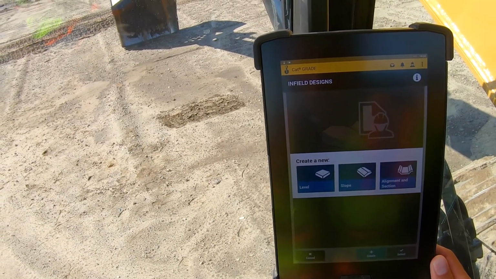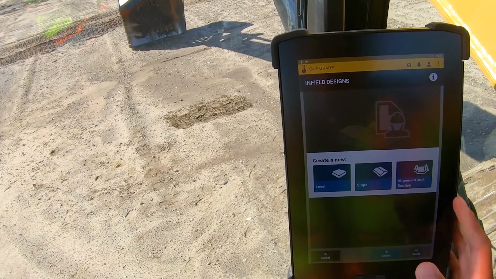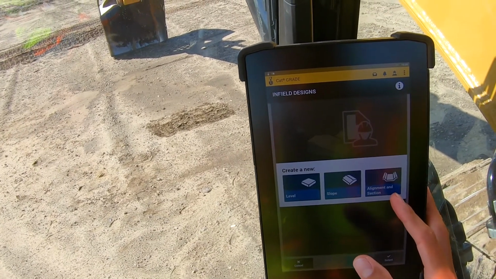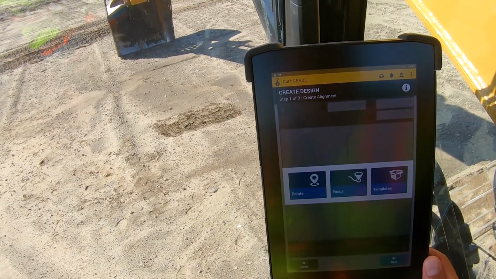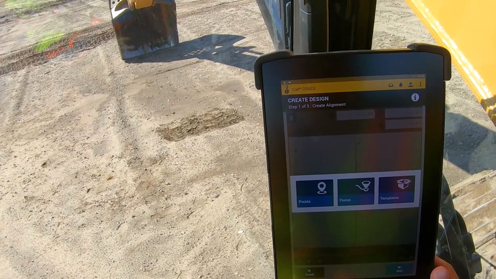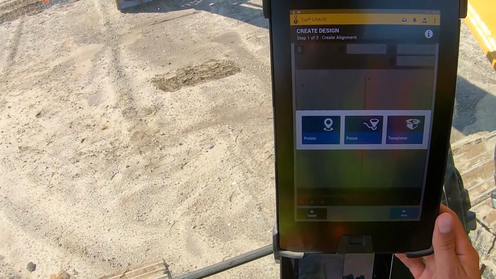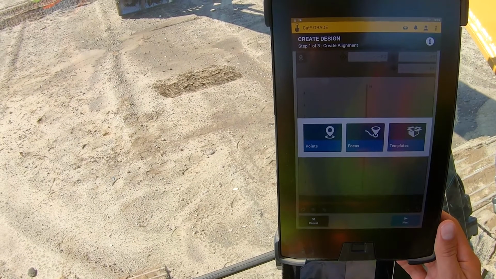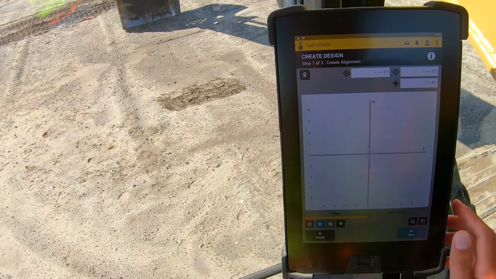Now when I hit create a new design, it's going to give me the option to create either a level pad, a sloping pad, or an alignment and section. For this example, I'm going to choose alignment and section. Now I can choose either to use points I've previously shot using the machine, my focus point on my bucket, or a template. I'm going to use the focus point on my bucket.